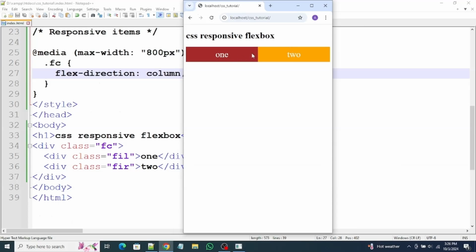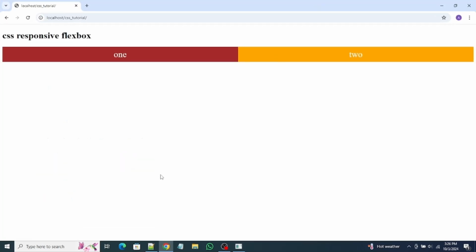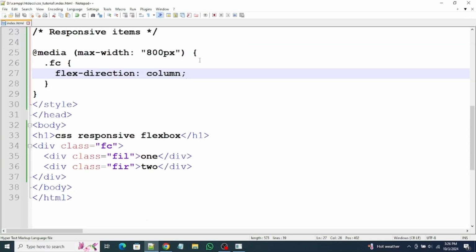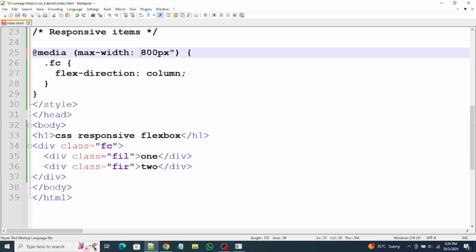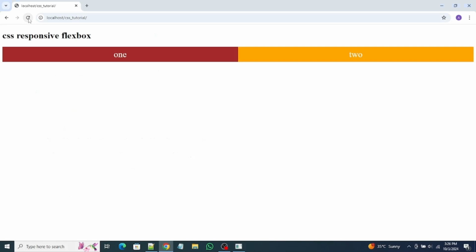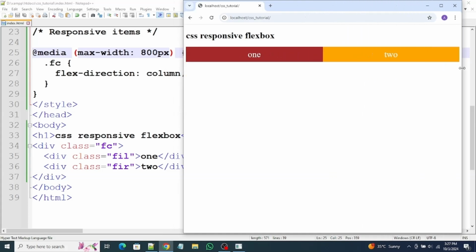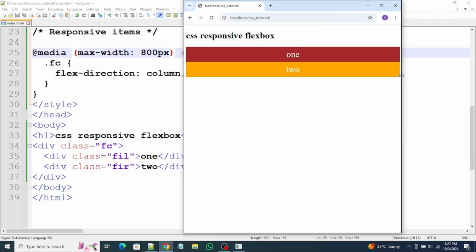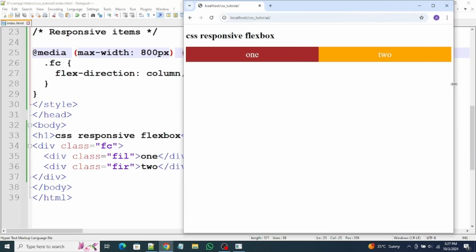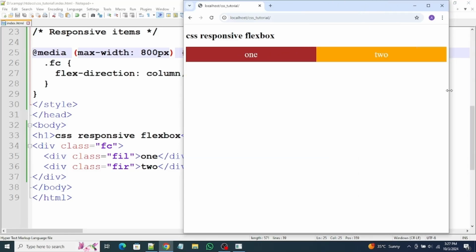And these items are not working as responsive as we want, so check the @media max-width and remove the double quotes from the 800px value. Save the file, go to the browser and refresh the page. Now resize the browser window and see the result. As you can see, the two items respond as responsive.